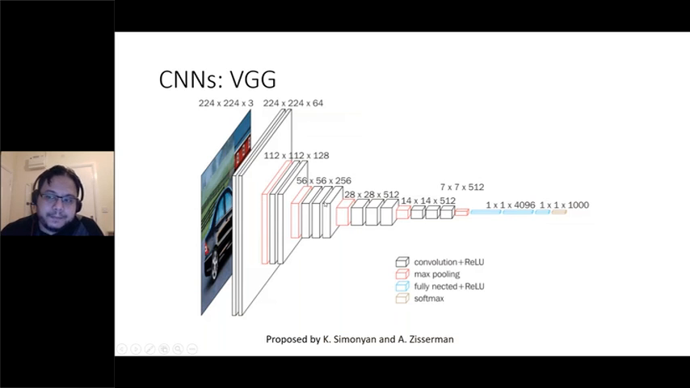Sir, VGG 16 or 19? 16 just means 16 layers, and 19 means 19 layers. It doesn't really matter much for the course. So we have VGG 16, VGG 19, just the number of layers that we will have.